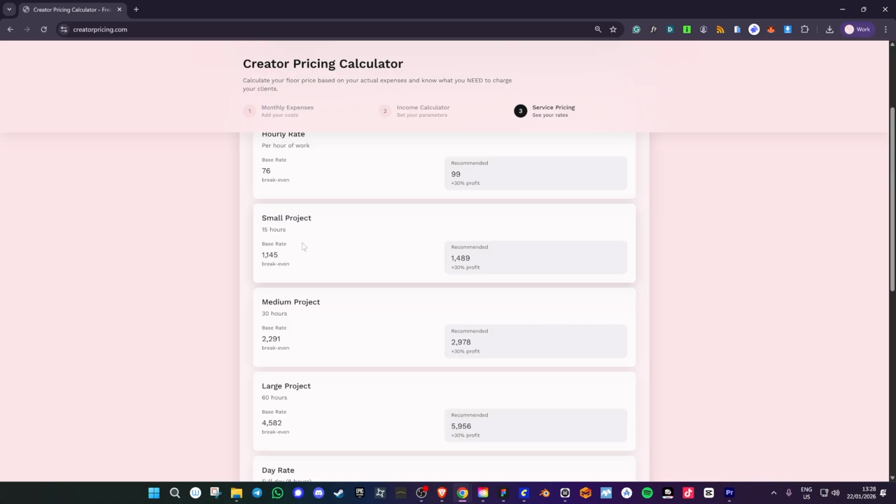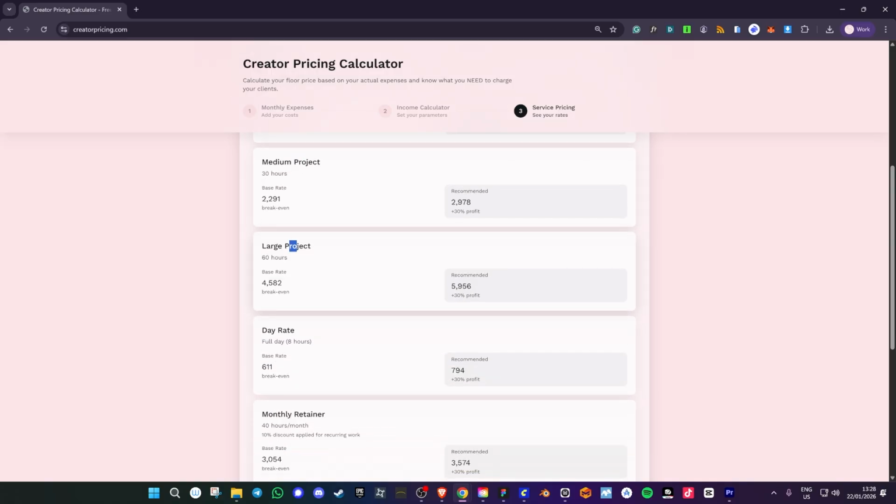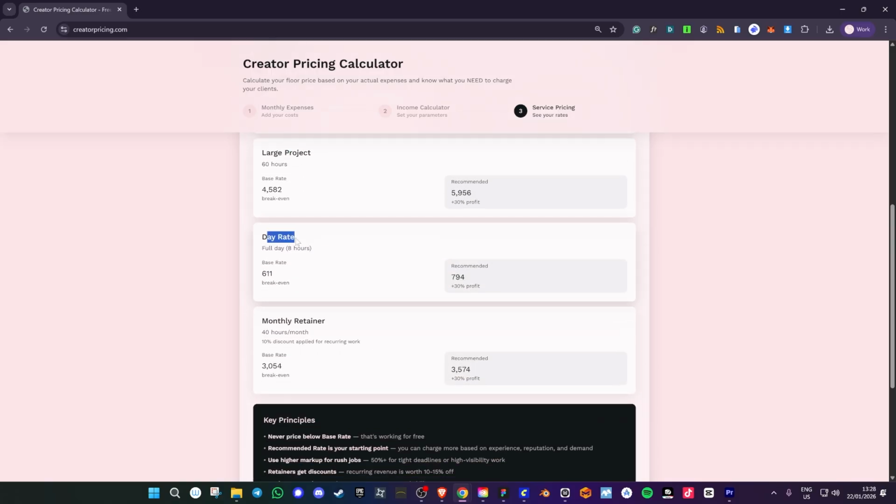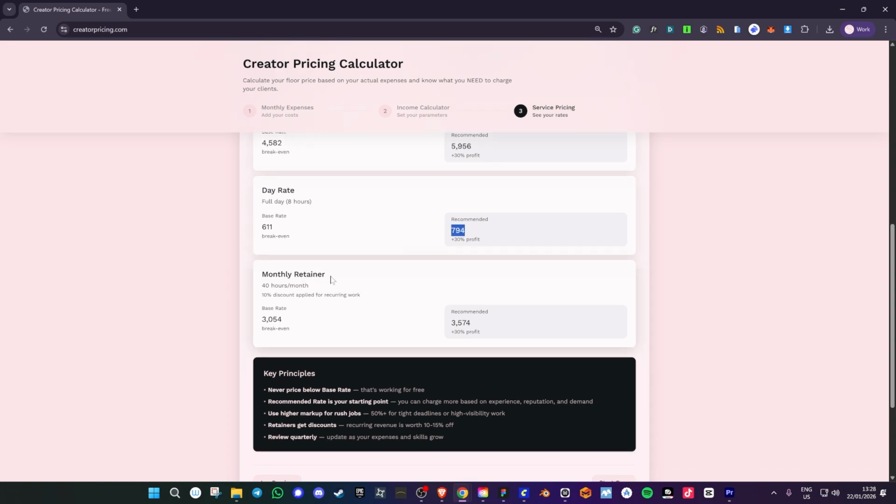Maybe you're doing some game skin designs. Maybe you're doing a UI UX project, but it's minor. Then for a medium project, for a large project, for a day rate. So maybe someone wants to book you for a day. Tell them this is what you need. A monthly retainer, repeated work. Repeated work comes with a discount, but nonetheless, it would still be this.